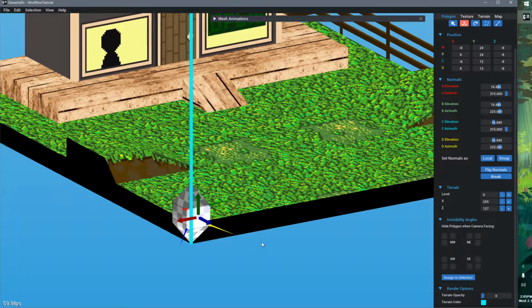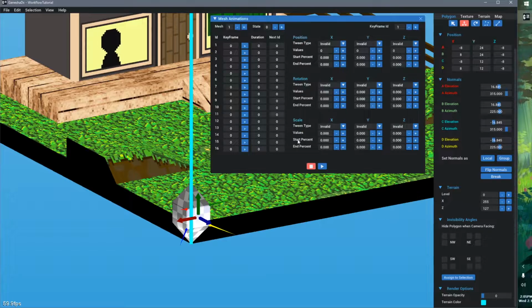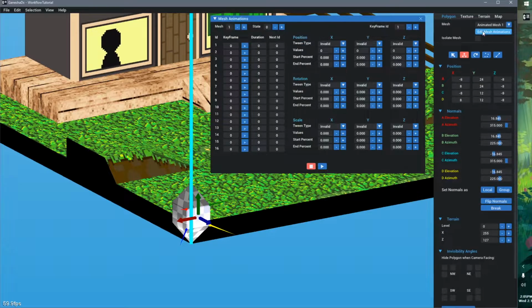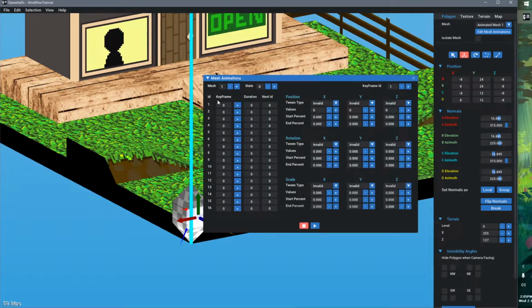So, we've created our animated mesh, and now we're going to animate it. And we do so with this panel that we opened with this button that says Edit Mesh Animations. This is a very complicated menu, but after I explain it, hopefully it'll make more sense.